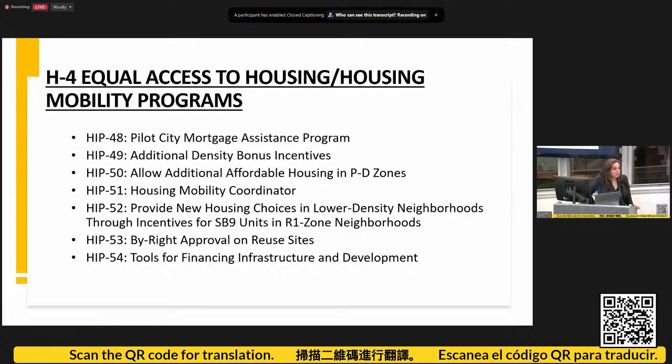These could be tax increment financings like EIFDs or other tools that would allow for those infrastructure improvements to encourage development. And next slide, please.